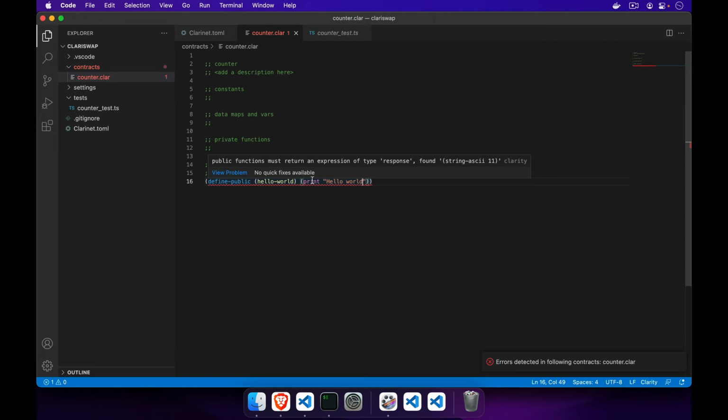Public functions must return an expression of type response, found (string-ascii 11). So in this case, the print statement is a function as well that can take anything and it will return whatever the argument was in terms of typing. So in this case, the print will return an ASCII string of size 11.